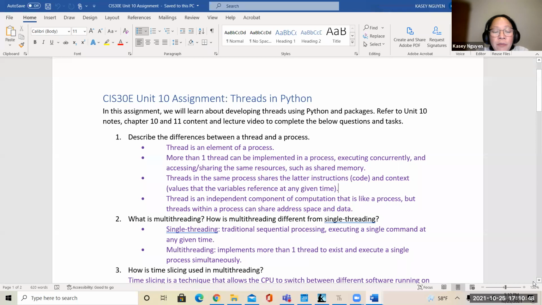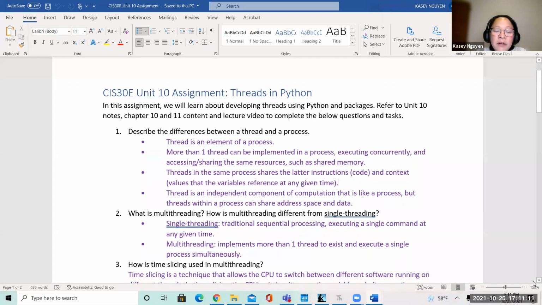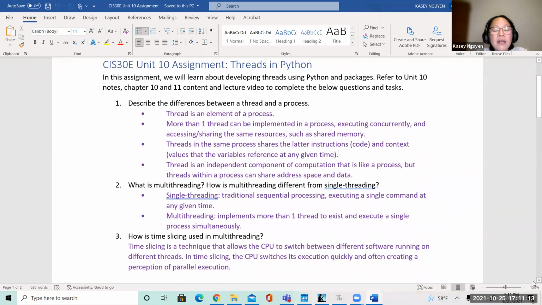Okay, so make sure for the final exam, we know the difference between thread and process. We also should understand what is multi-threading and the difference between multi-threading and single threading. Okay, so that's going to lead us into the third question, which we touched on, which is time slicing. And it asks you, how is time slicing used in multi-threading?